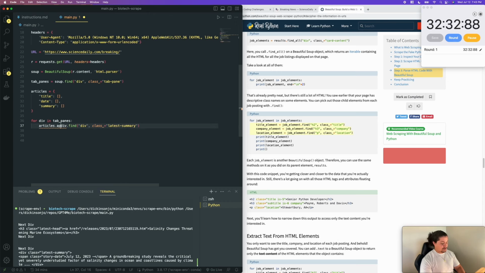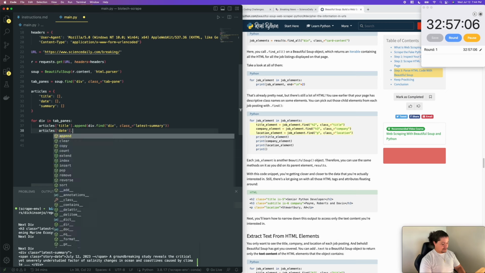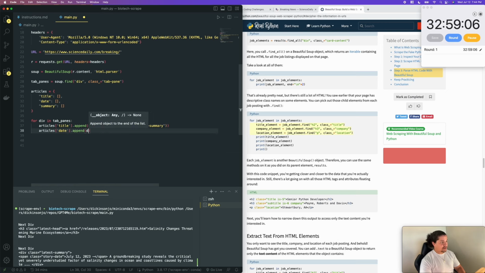We could do articles dot append, articles, and then get our keys. So we're gonna have title dot append, and then just like that. All right, and then we can do date. No, articles. That's in our key, which is date dot append, and then div, and then the same thing, really. Oh shoot.